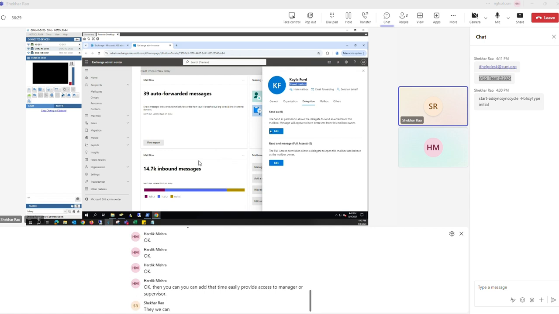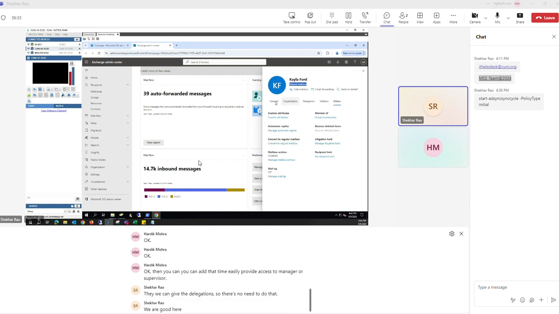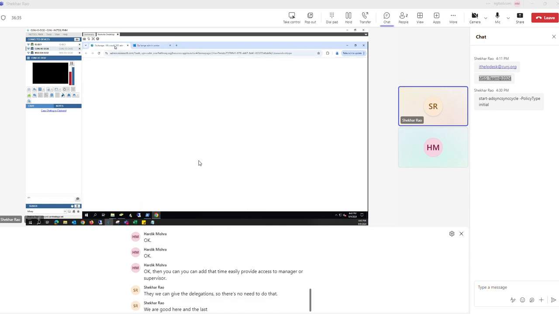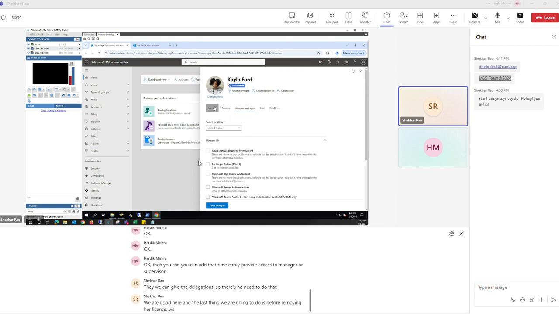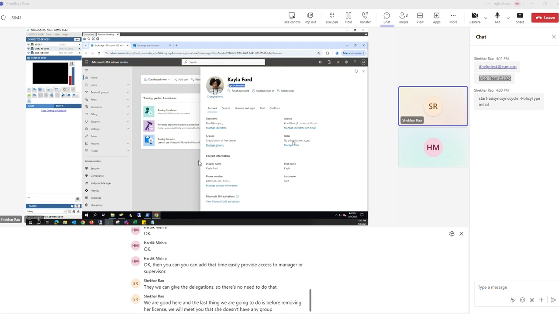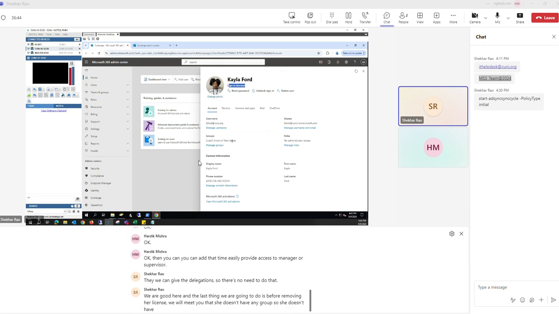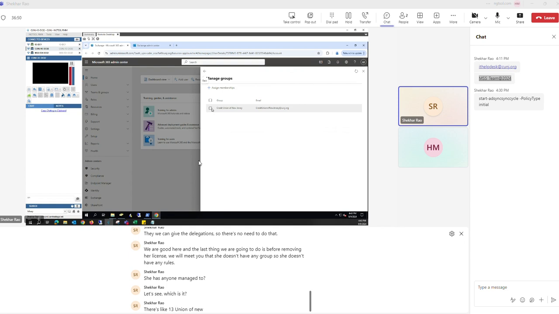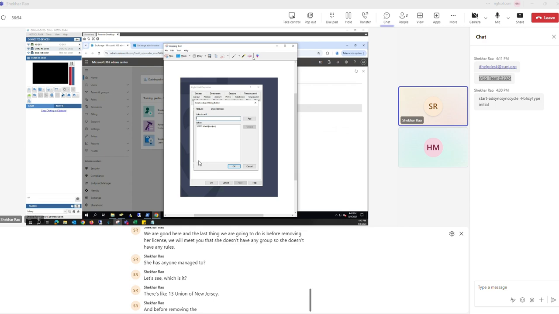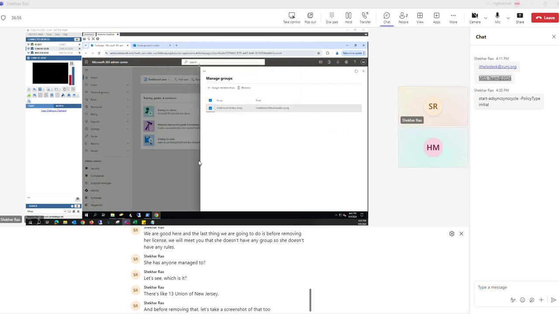Here we can give the delegations, so there is no need to do that. We are good here. And the last thing we are going to do, before removing her license, is make sure that she doesn't have any group. She doesn't have any roles. She has one managed group. Let's see which it is. It's the Credit Union of New Jersey. And before removing that, let's take a screenshot of that too.